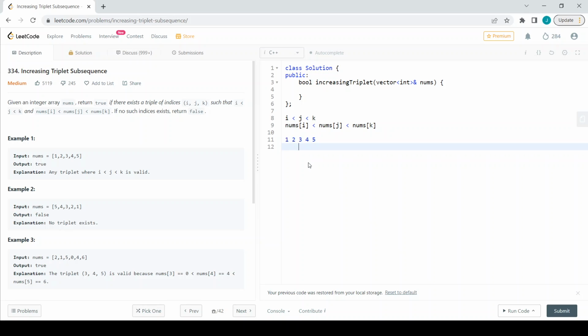Let us consider this example one. There exists a triplet of indices where we can consider 1, 3 and 5. As you can see, 1 is less than 3 and 3 is less than 5. And if we take 2, 3, 4, 2 is less than 3 and 3 is less than 4. So there exists one such triplet, so we return true. We can take the second example, 5 4 3 2 1. Here there are no triple elements satisfying the condition, so we return false.